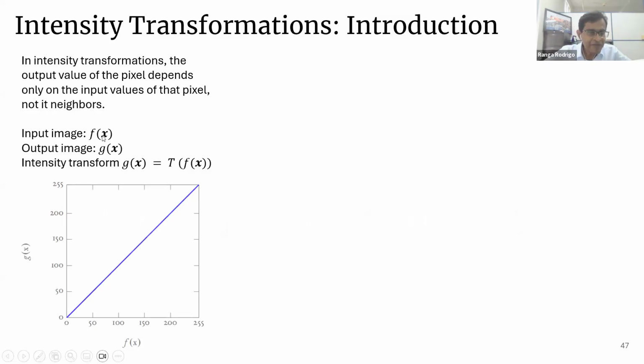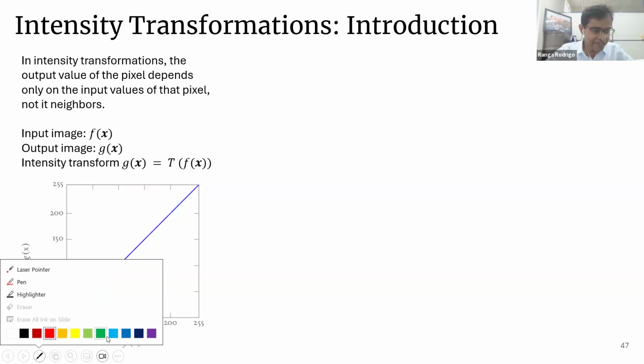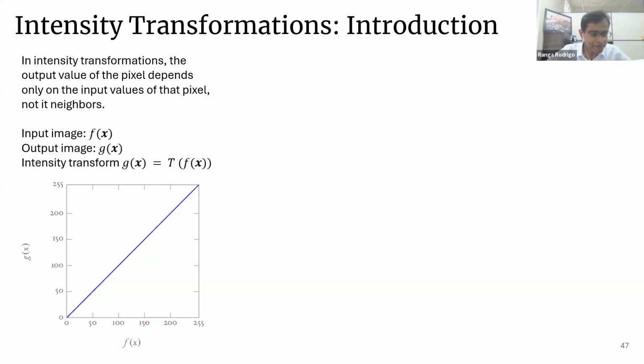An intensity transformation transforms the output value of the pixel. In the intensity transformation, the output value of the pixel depends only on the input value of that pixel, not its neighbors. So I'll talk about that in more detail later. But right now, just watch what happens here.